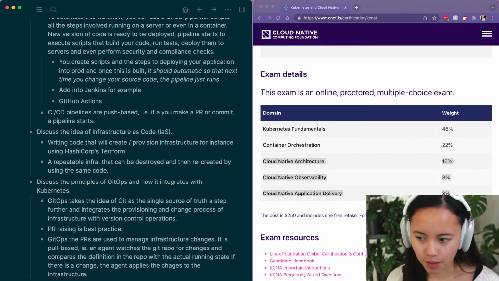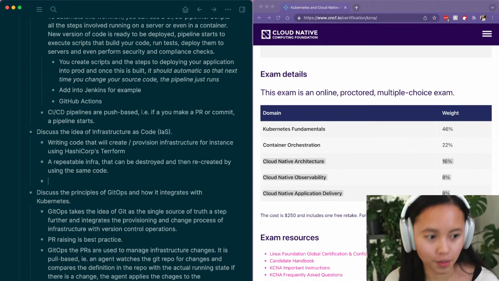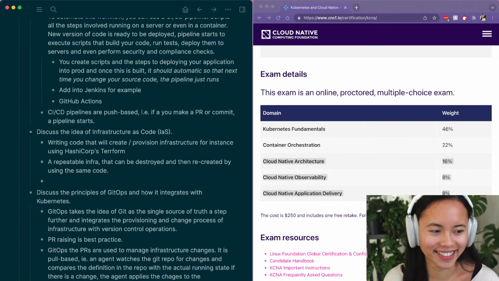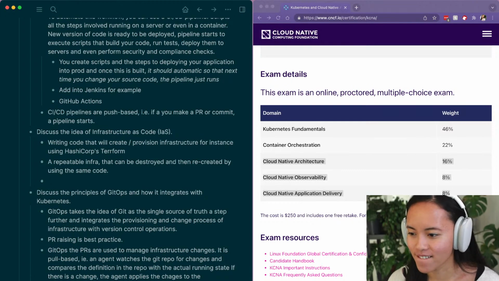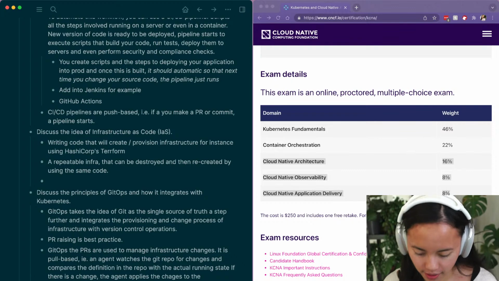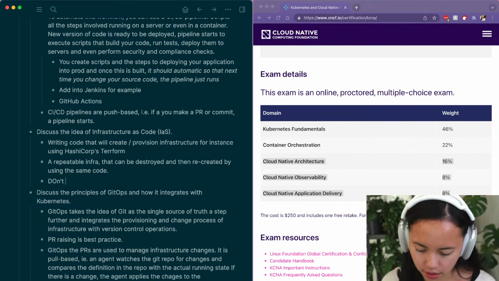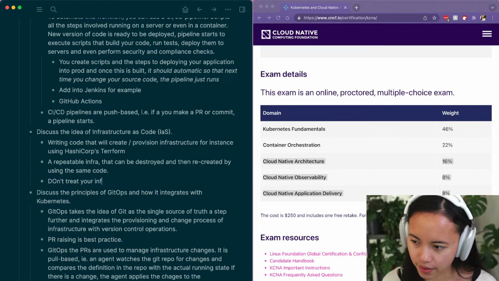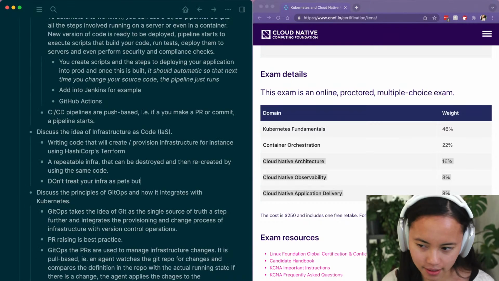And I'm quite familiar with infrastructure as code because in my old job, that's all I sort of did. And that was really cool. And it's like that saying, don't treat your infra as pets, but cattle.